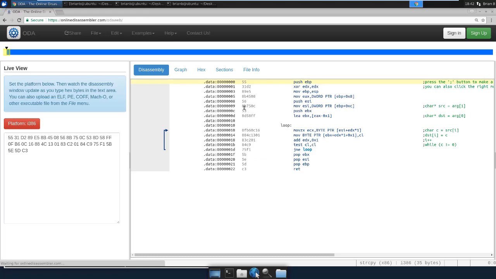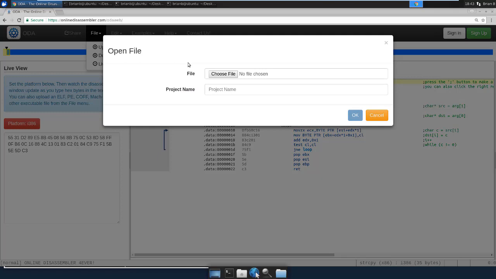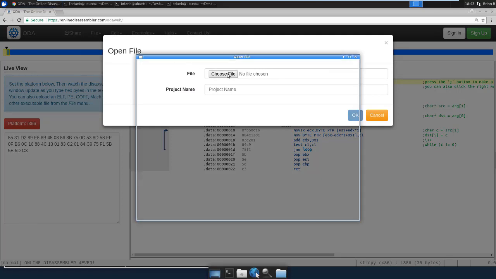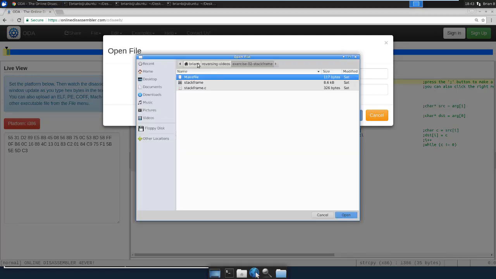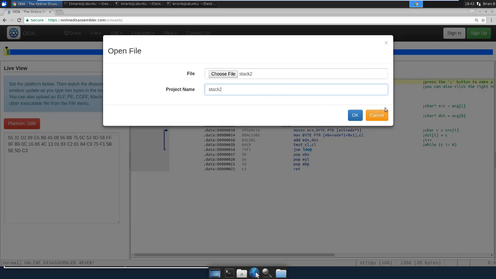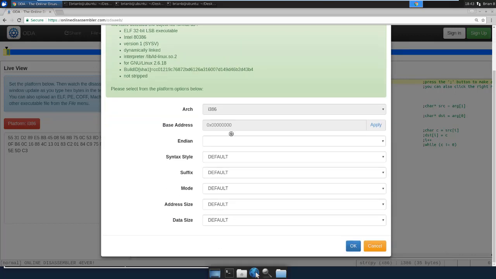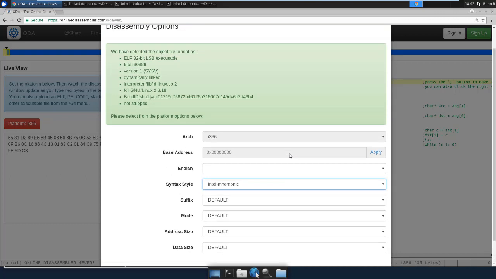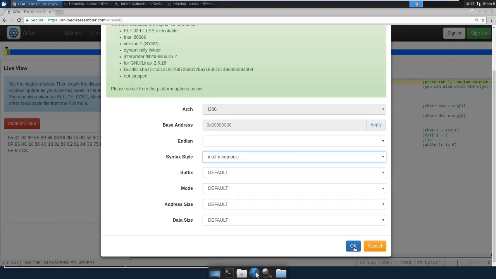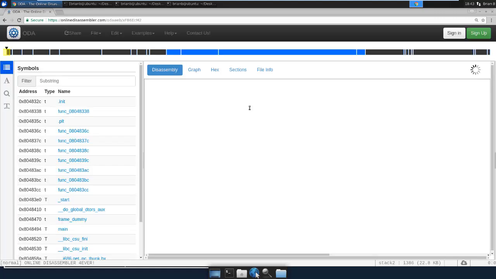I'm going to click on Start Disassembling. Excuse me. Let's go ahead and File, Upload File. We will do Choose File, and this time we're going to go into Desktop, Exploit Exercises, Stack 2, and the binary is stack2. Project name, Stack 2 is fine. Let's click OK. Now, let's make sure to set our disassembly options to Intel, unless you specifically prefer AT&T format. And click OK. It will do its thing.